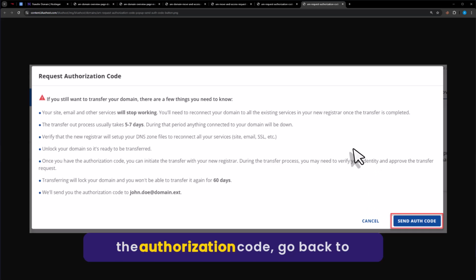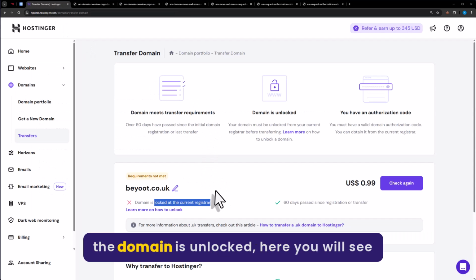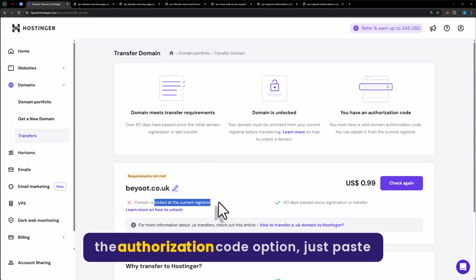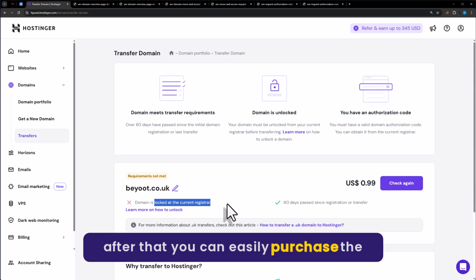Once you receive the authorization code, go back to the Hostinger Edge panel. Once the domain is unlocked, here you will see the authorization code option. Just paste it here and then click on Continue. And after that you can easily purchase the same domain from Hostinger, and in this way your Bluehost domain will be transferred to Hostinger. So that's it for today.